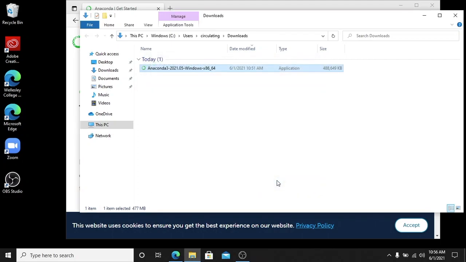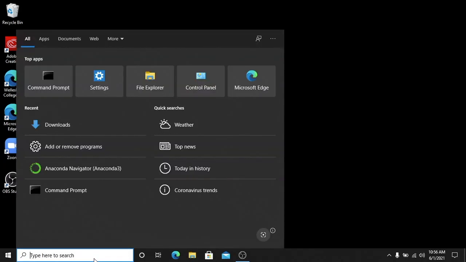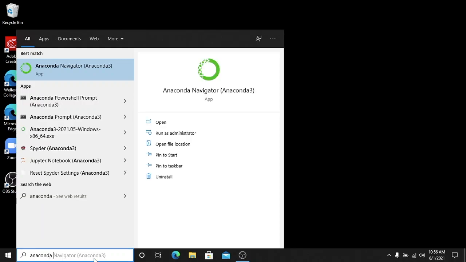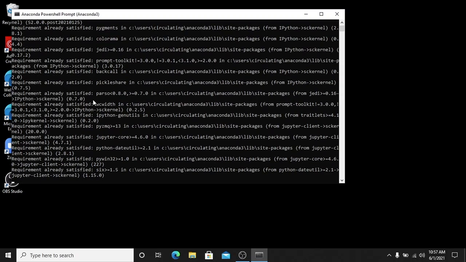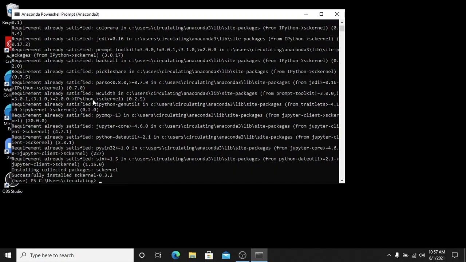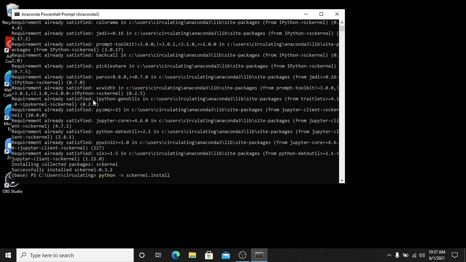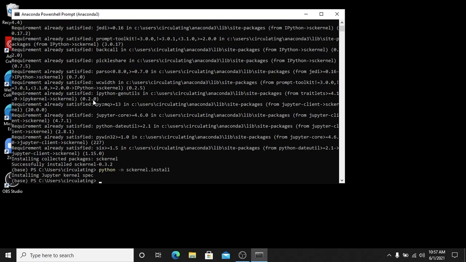Open Anaconda PowerShell prompt and type the following. You want to hit enter after each command. pip install sckernel. python -m sckernel.install. Now this is the main installation of sckernel.